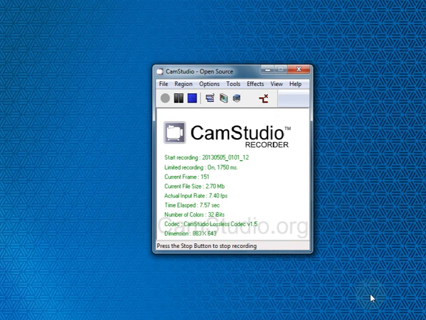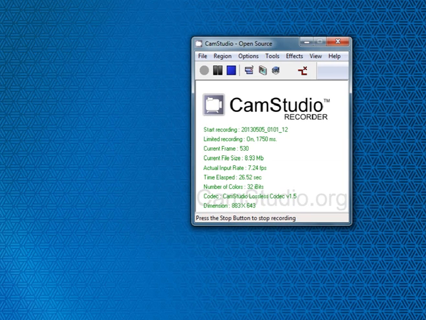Last time we covered how to use Camstudio. This time we're going to cover how to record with Camstudio. Now, as I mentioned before, I think the best way to record is to record your voice and what's on the screen separately.